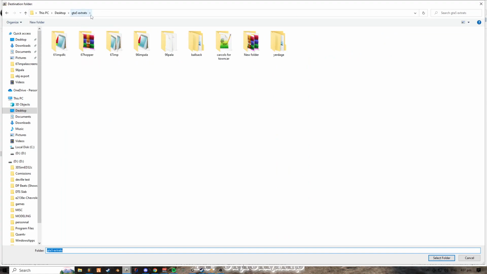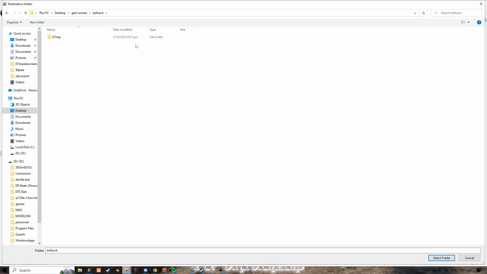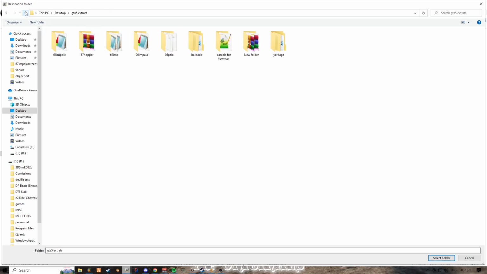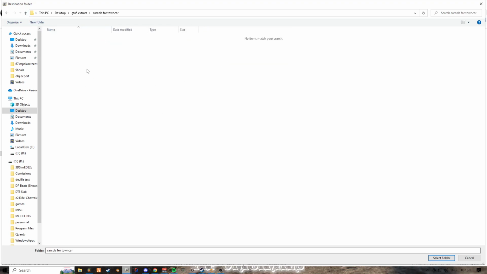So we're going to go to our GTAV extracts. I have that on my desktop because I make mods and I need to grab textures or base models or extract my own mods. Ignore that, I'm not sure what that is. 67 Impala. Okay, cool, that's great.